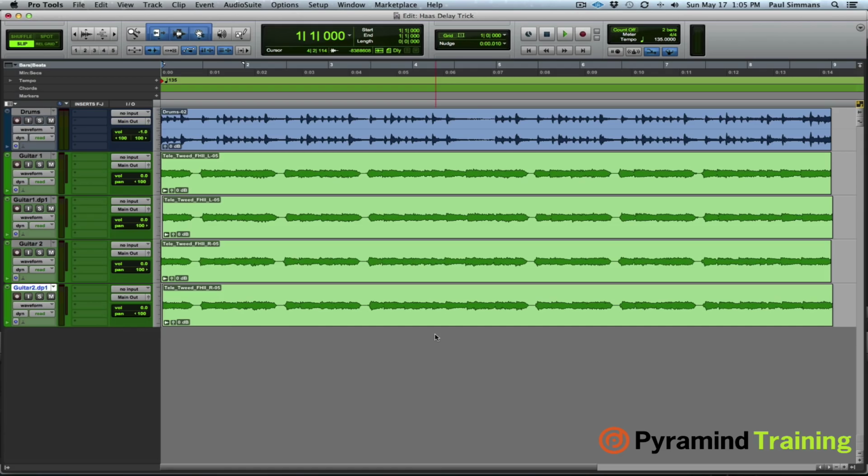Now I would suggest you really experiment with different timings. A difference of 1 millisecond can actually make a huge difference, between 19 milliseconds and 20 milliseconds, for example. So really experiment and play around with it. So I've shown you how to create this effect by duplicating tracks and nudging the timings.